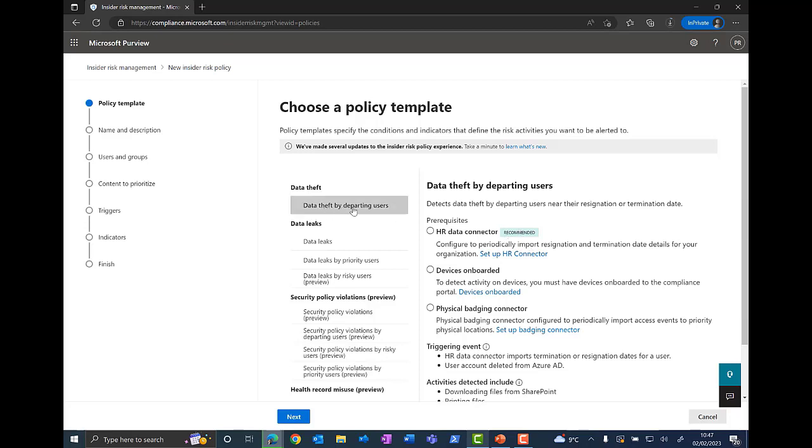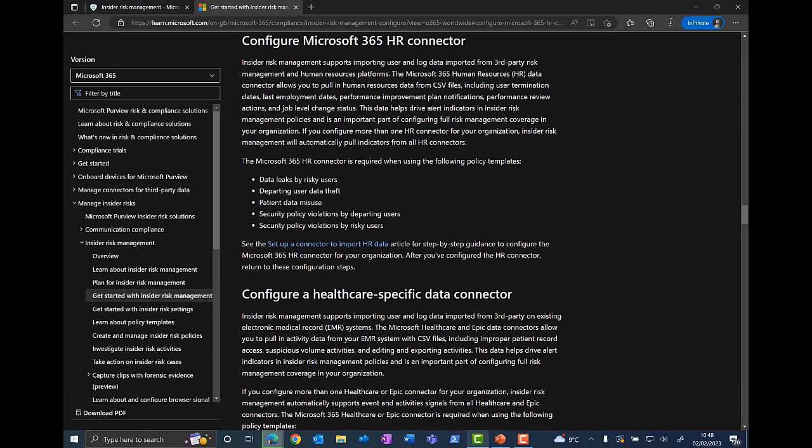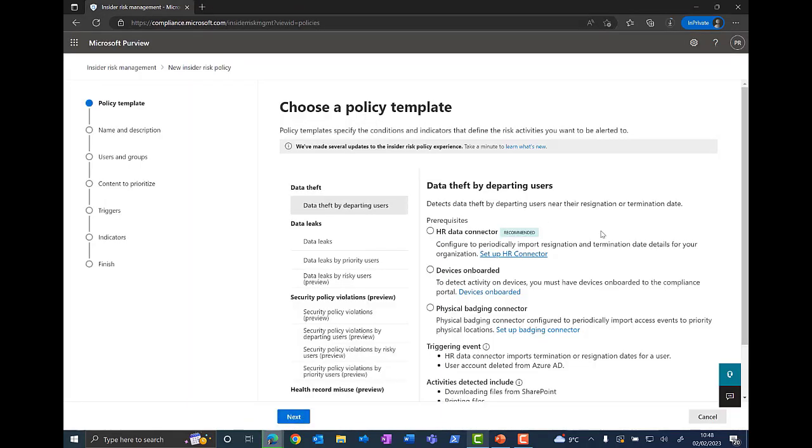So if we go back and look at some of the ones we've already put in place, there are options in this data theft by departing user one, for example, where you could add in a connection to your HR system, an HR data connector. If you did this, that would be configured to periodically import resignation and termination date details for your organization. And it's giving you links here on what steps you need to do to set up an HR data connector. It takes you right into Microsoft Learn and shows you the steps you need to take to do that.